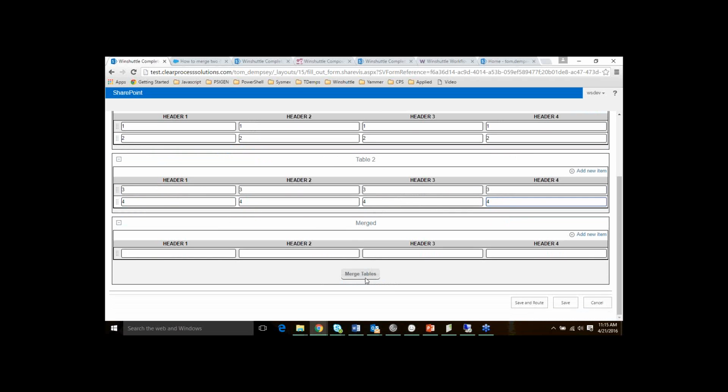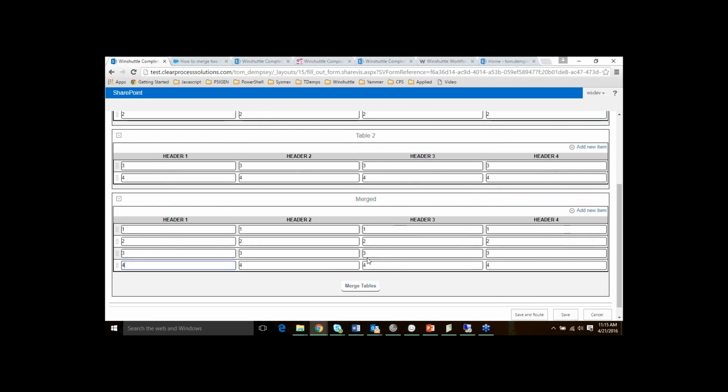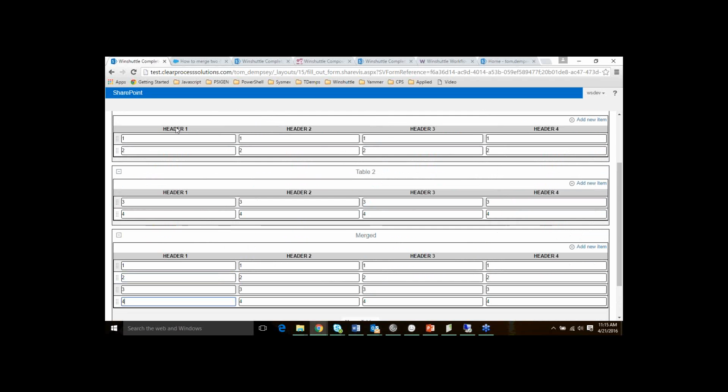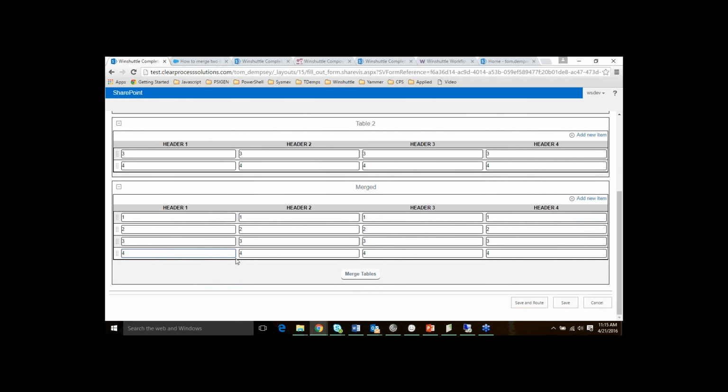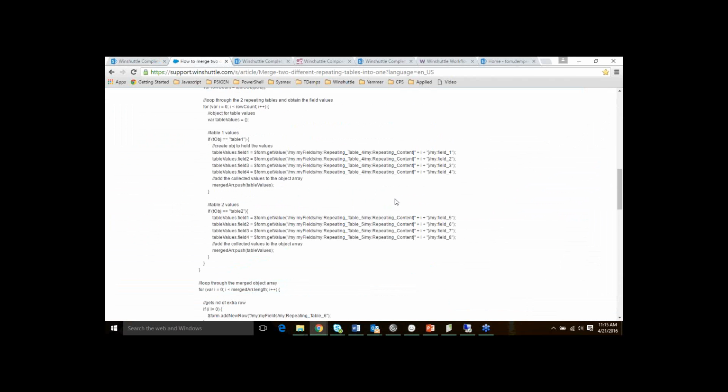So then when we click this merge tables button, it's going to combine both tables in the order that they're shown from table 1 to table 2. Now, how all this works is a little bit of JavaScript, and Winshuttle actually had a nice article on how to do this.